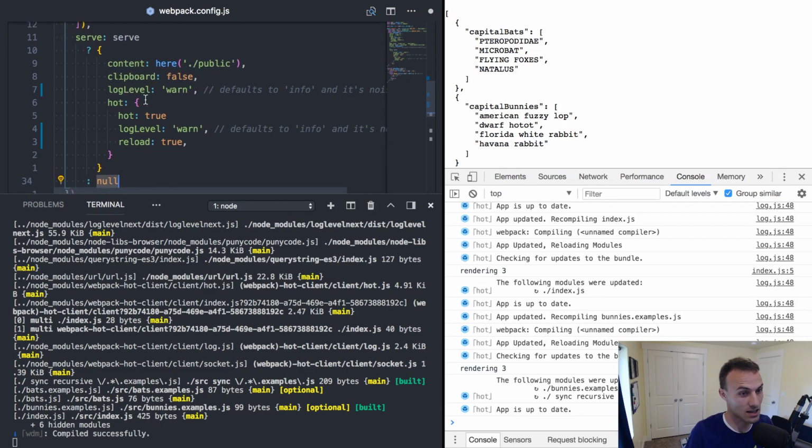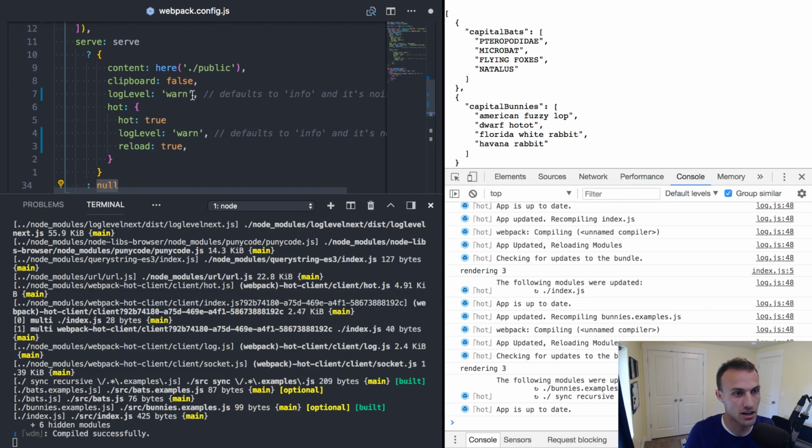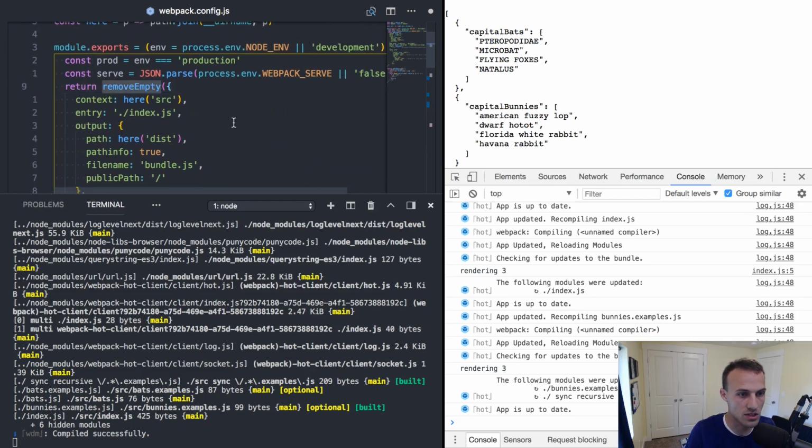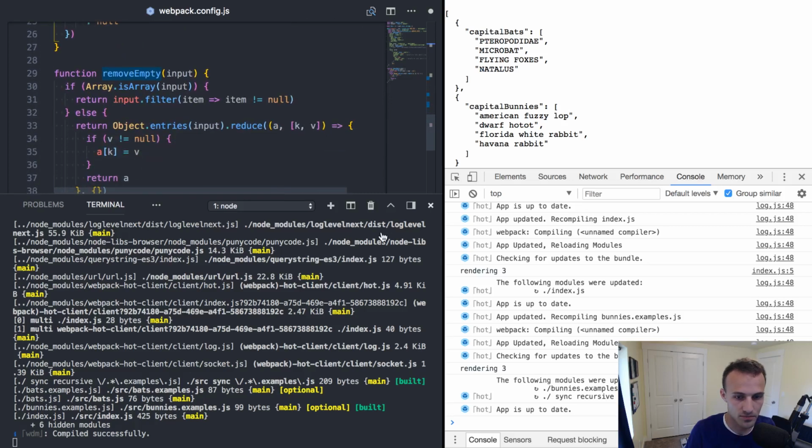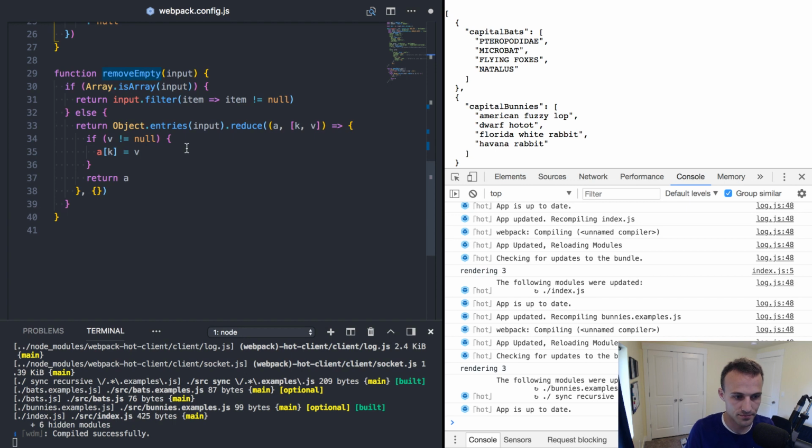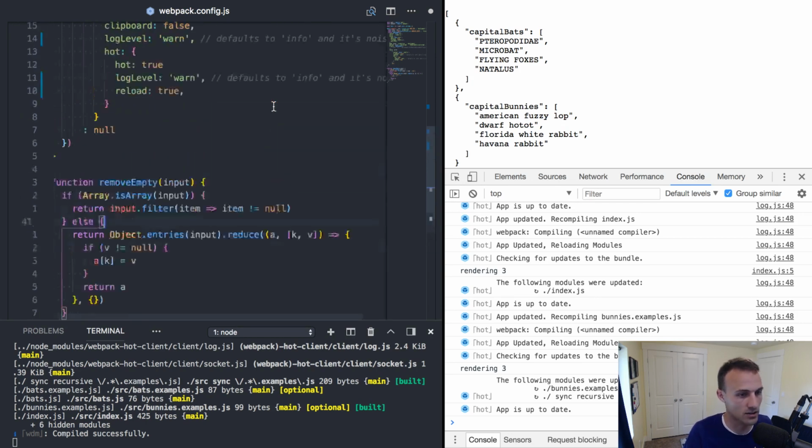And unfortunately, that's not enough. Even undefined wouldn't be enough. The object can't have any of those unaccepted properties. So that's why I have this remove empty function that I wrap my config around. This remove empty will take an input and remove all properties that are equal to null or undefined.